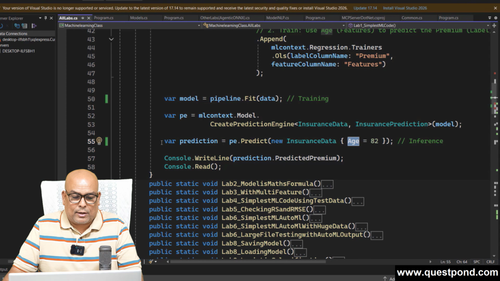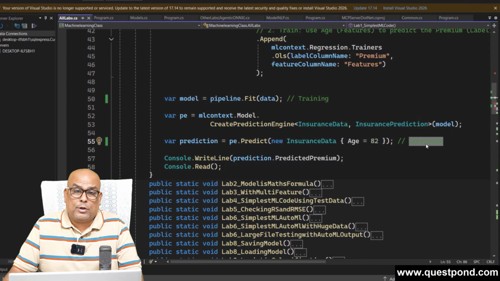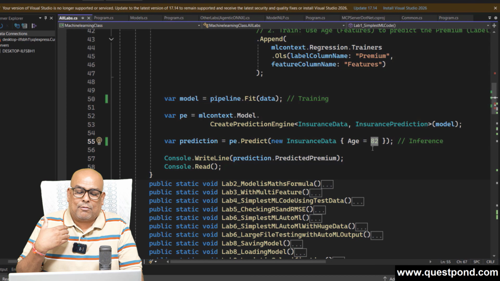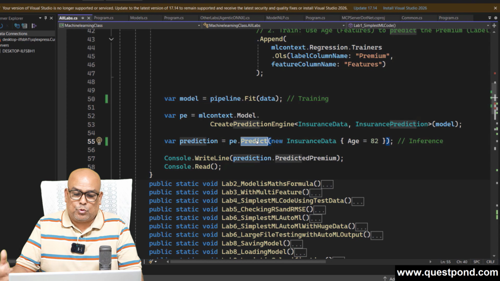So for example, you can look at line number 55, where I'm giving it the age 82 and it is actually inferring from that age. In other words, we are actually using the model out here. So you can see training means creating the model, right? And inference means actually using the model.